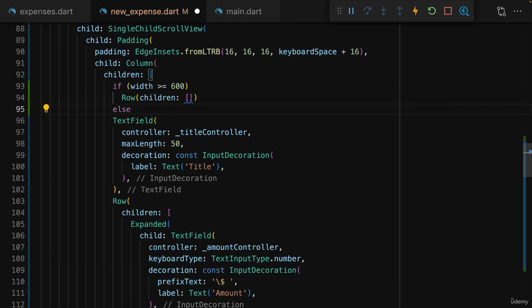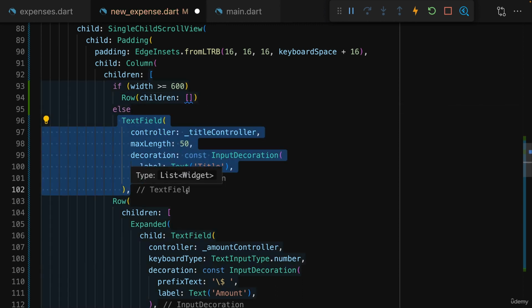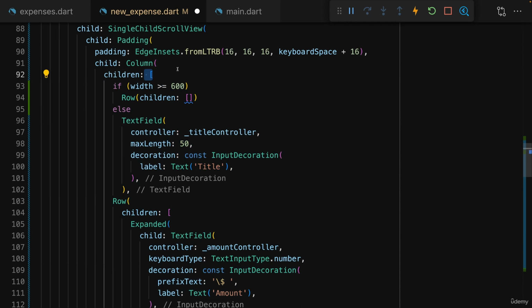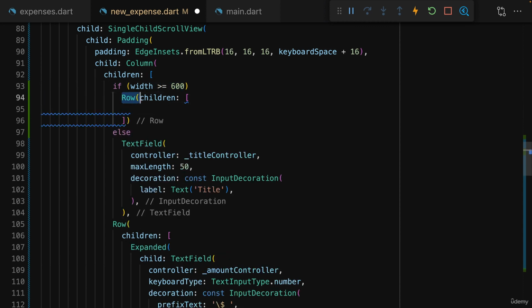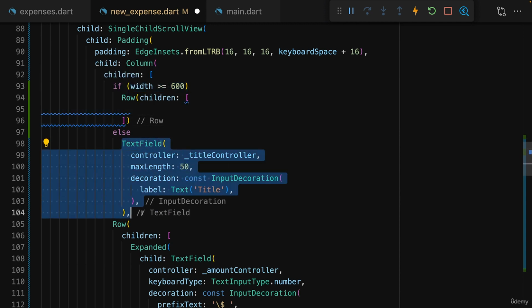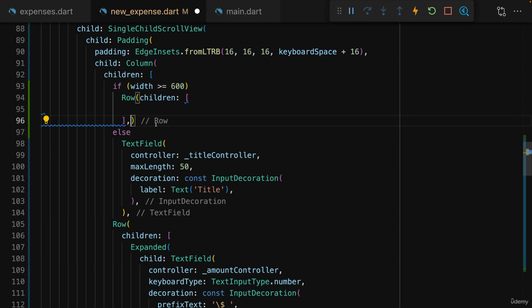And you can also add an else statement to define which widget should otherwise be added to this list. So this is a list-specific if-else syntax where you don't have curly braces, but instead just if with your condition, and then the widget that is added to the list if the condition is met, and else the widget if the condition is not met. So with that, we are adding a row with multiple widgets if we have enough space, and otherwise we only have a single text field in that first column row here.